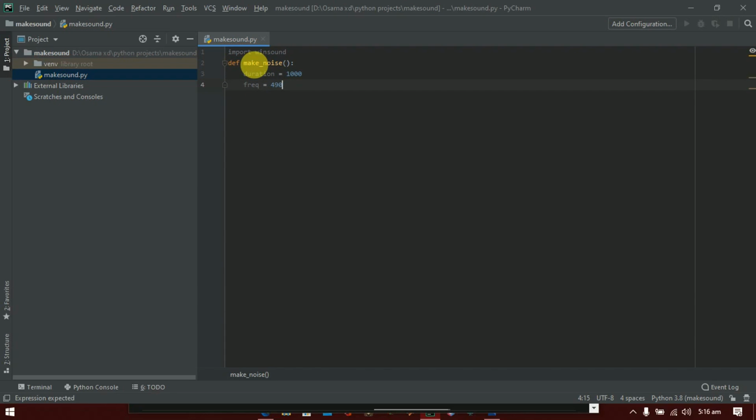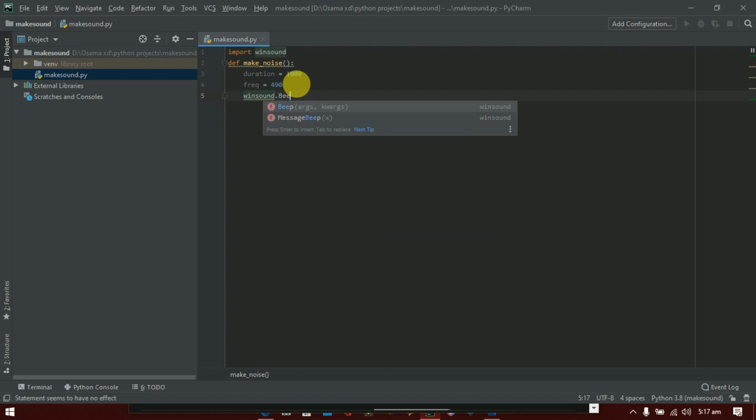Remember that you can only give about 37 to 32767 in this value, because other than that the frequency is unhearable to humans. Now I'm gonna call the winsound library I just imported, and there is a function in that library known as beep. It has two variables. One is frequency, which I'm giving it, and the other is duration.